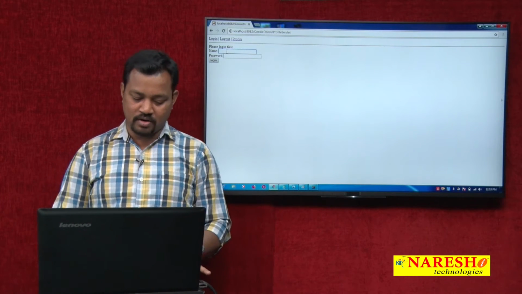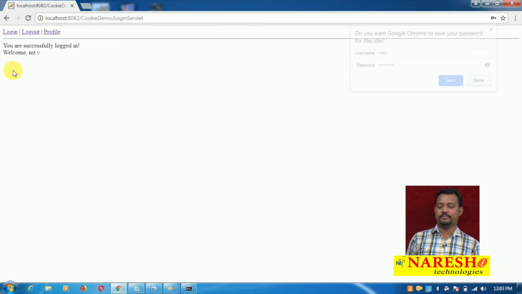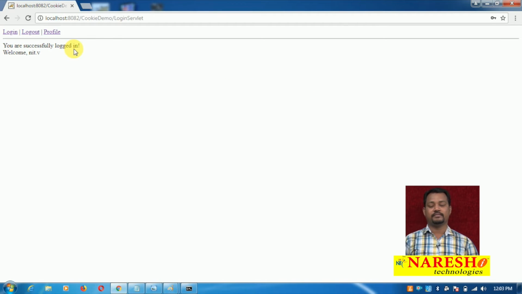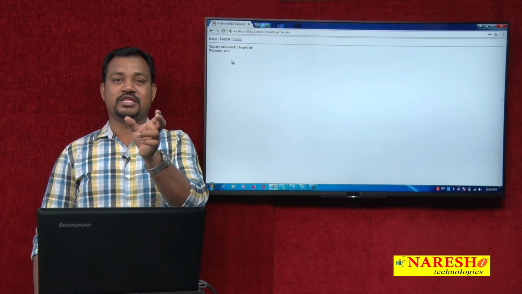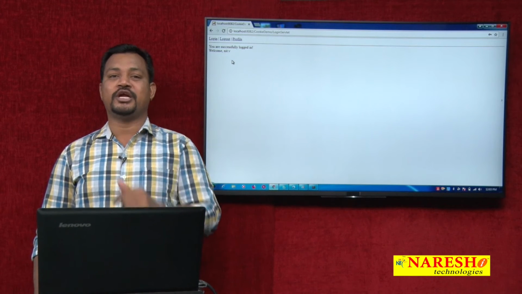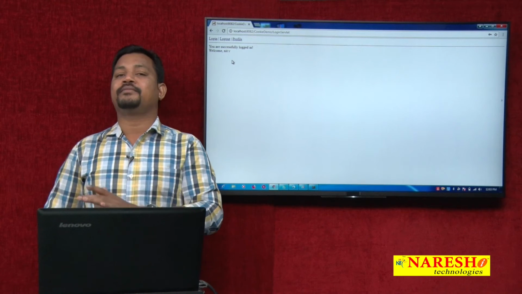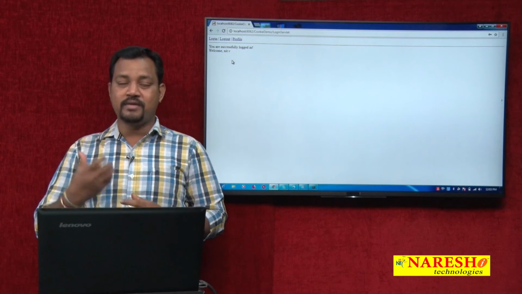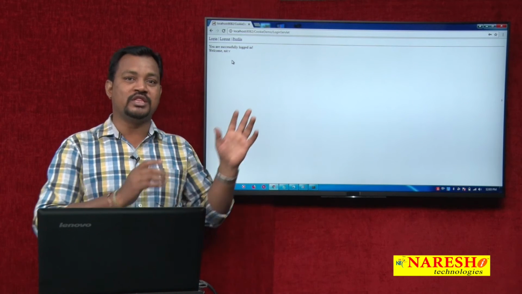Okay, I am performing login, nit.v. I took one demo password, admin123, and click on login. I got one message here: you are successfully logged in, welcome nit.v. That means my state is the login state. Internally, the control went to the login servlet program, the servlet program generated one cookie, the cookie was added to the response, and it came with the response and was stored in the web browser.